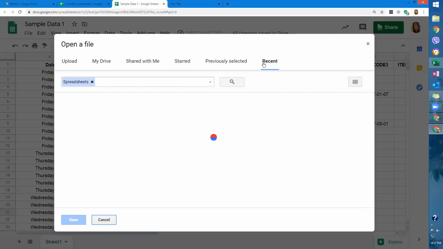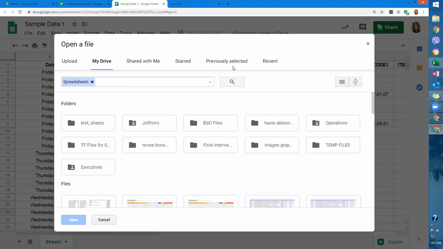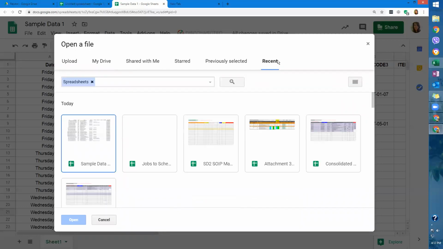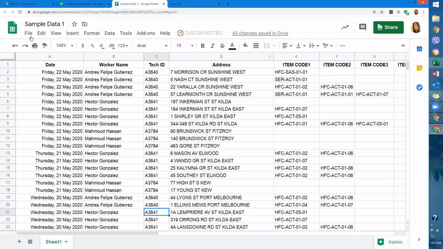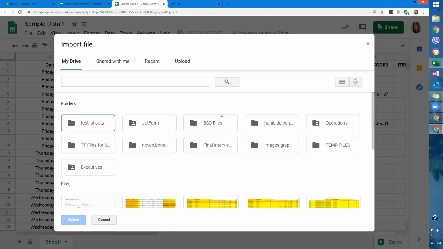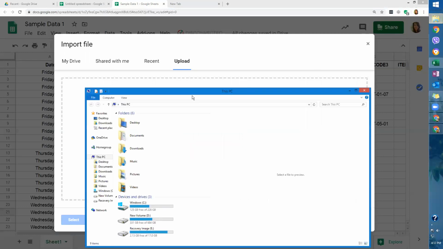you wanted to open up a file, or if you have files that are shared with you. So para lang din tong folder options in your computer. That's okay. Import is when you want to import a file from your normal folder, like on your PC.